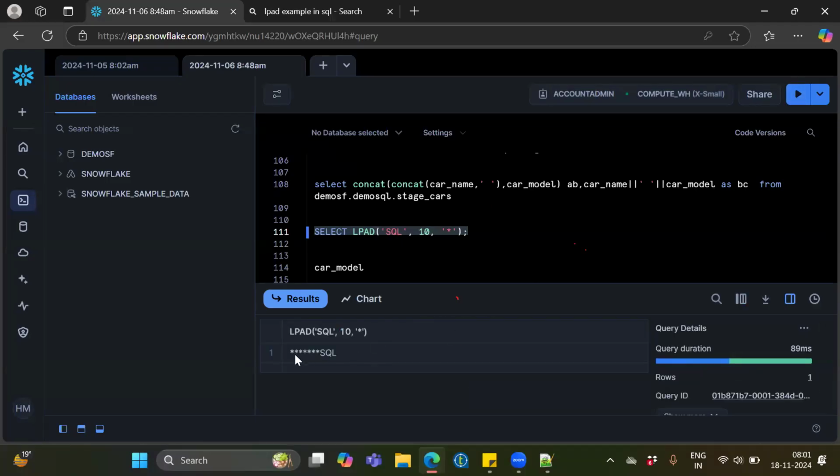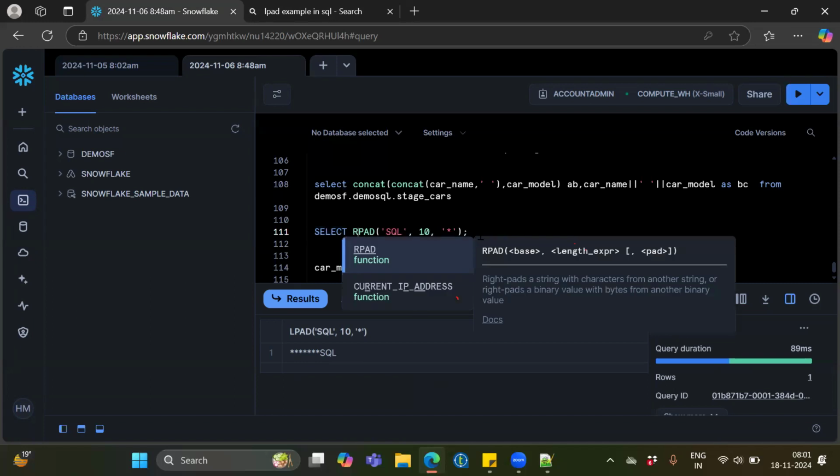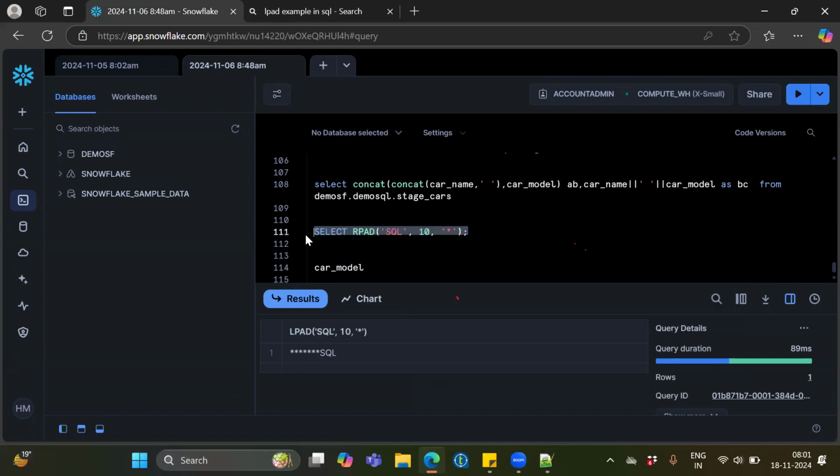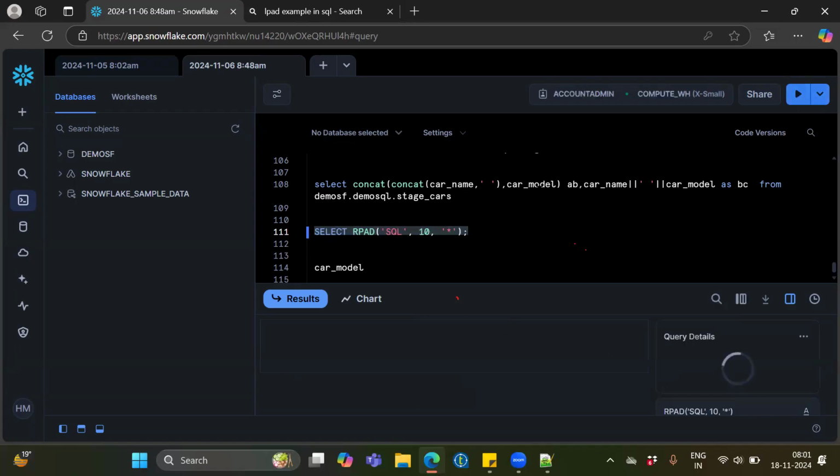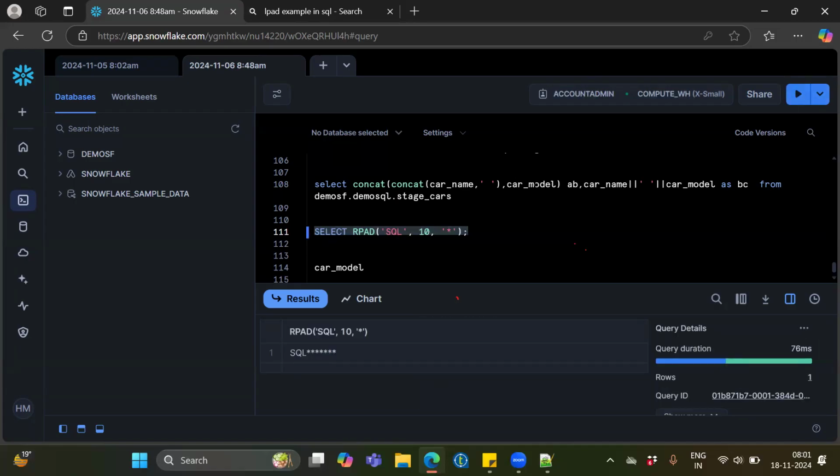It will add on the left side. See, 1, 2, 3, 4, 5, 6, 7, and SQL, the remaining three letters, whatever I have given here. If I give R here, what will happen? It will add on the right side. Similarly here also, if you give a car model, it will add the same way. So if I show you one, then the remaining you just practice.